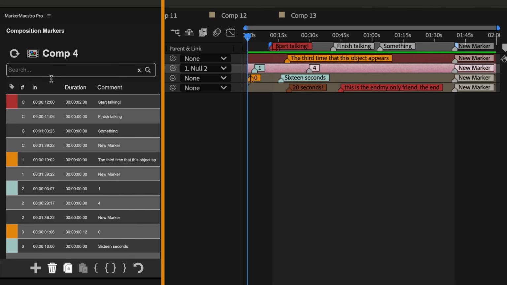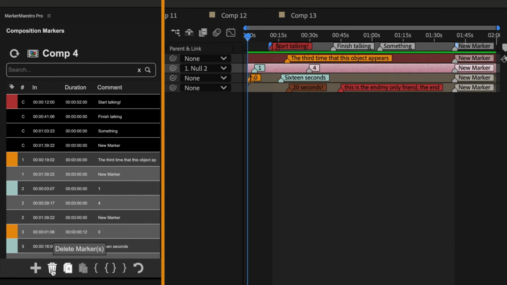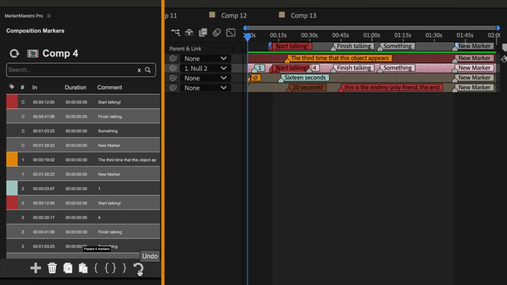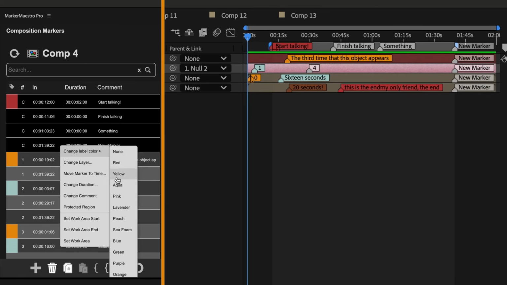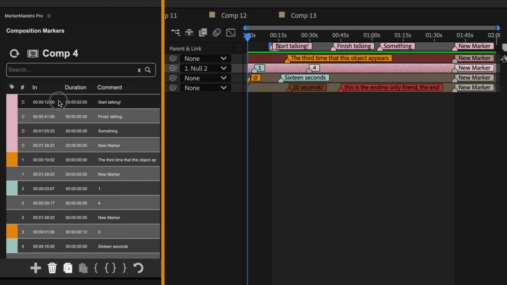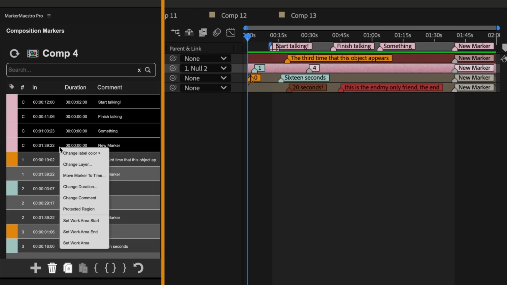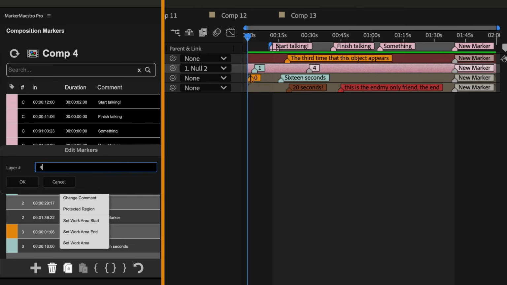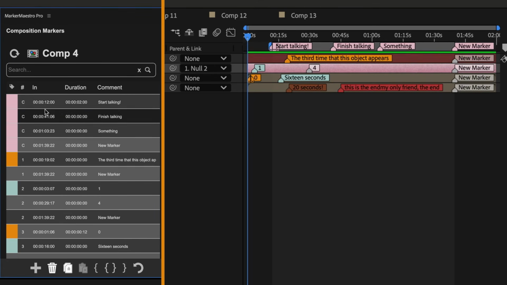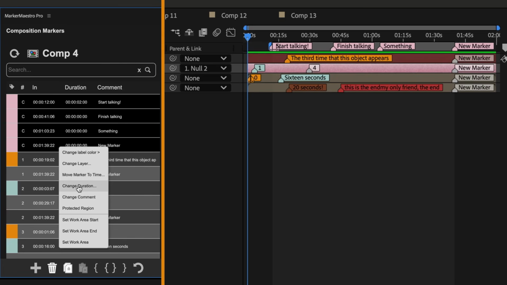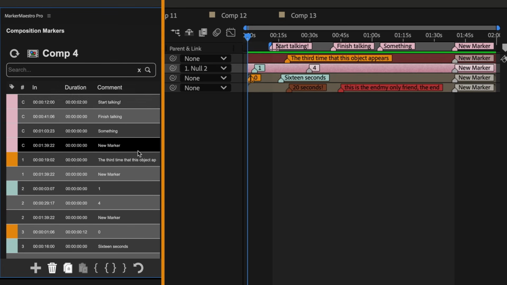Okay, you can copy and paste the selected markers using the buttons in the toolbar the exact same way that you would with a single marker. But how do you batch edit all those markers at the same time? Right-click the markers and a custom context menu appears that lets you change the label color, change the layer that the markers appear on, and just know that if any of the markers have the same endpoint, there will only be one left, right? They can't occupy the same place at the same time. It's kind of like time travel. The endpoint, the duration, the comments, and setting the work area.